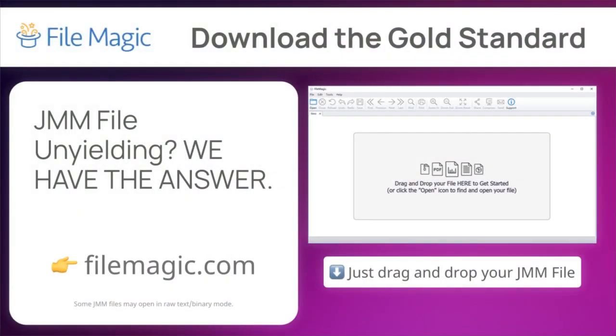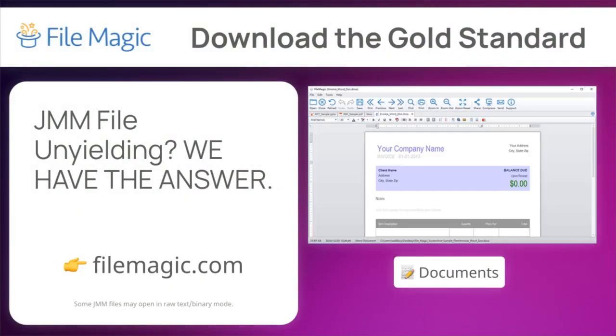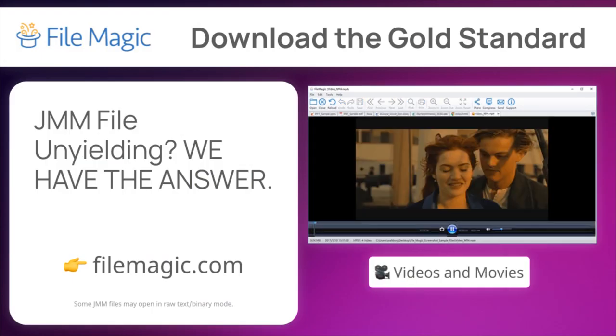Just a heads up, when we get to our final point, the one-click fix, we'll be discussing the value of a single powerful JMM file inspection tool.